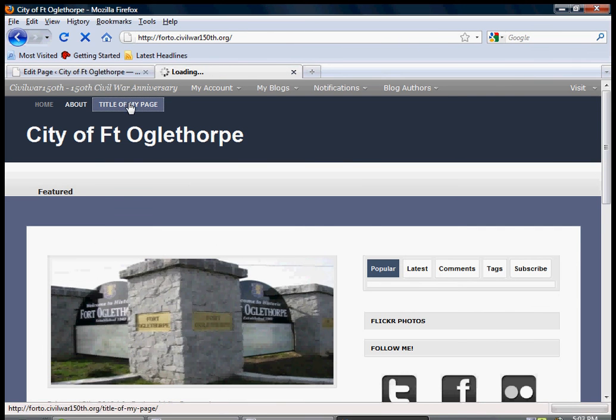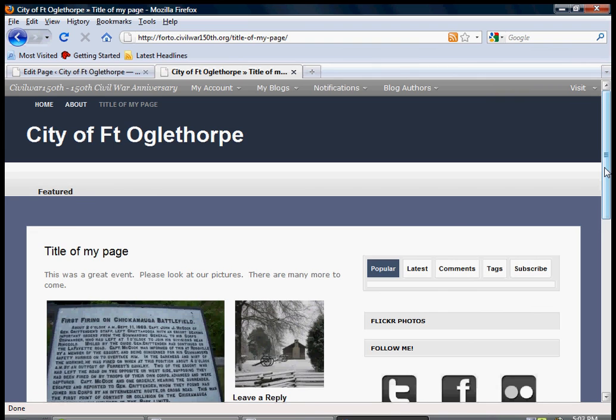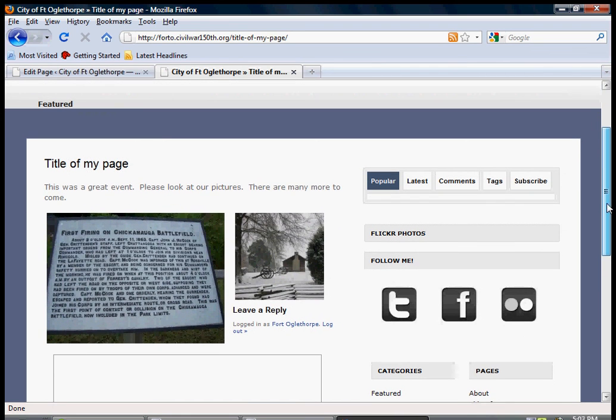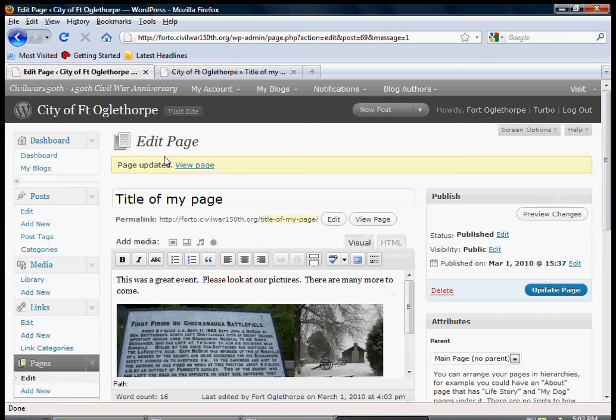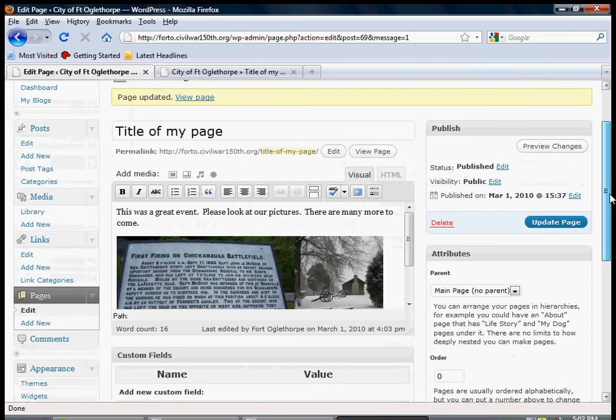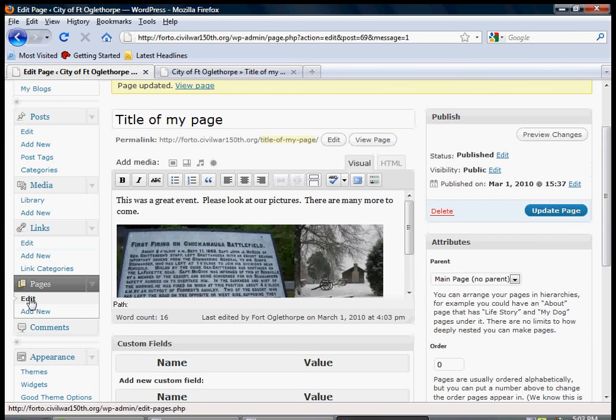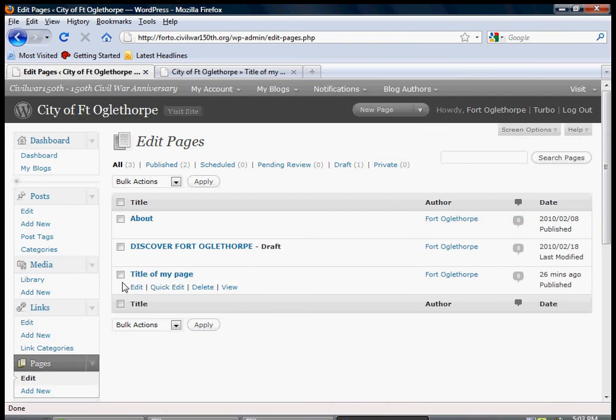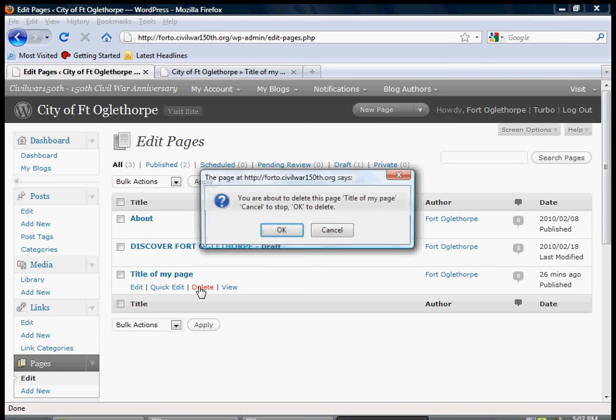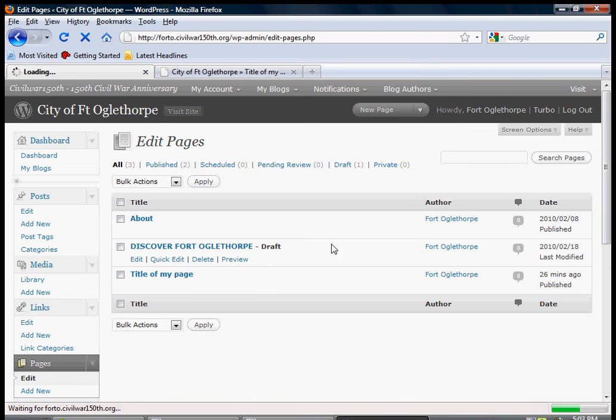If I go to my page here, there's my information. There's my images I added, including all the text. So it's very easy to add a page and make changes. Now I'm going to go and delete my page. Just do exactly the same thing we've done before by going to delete, hit OK, and it's gone.